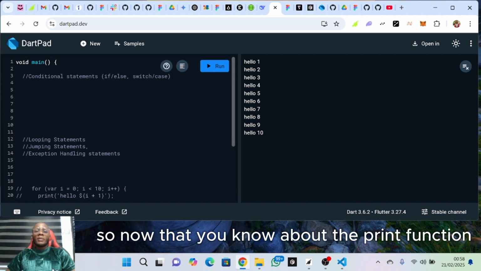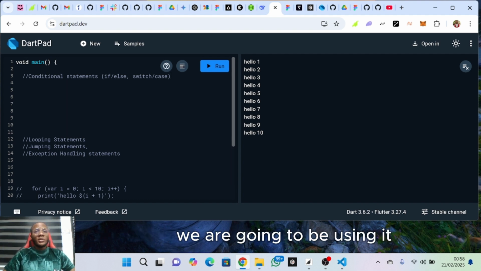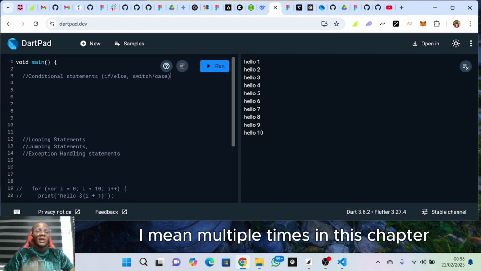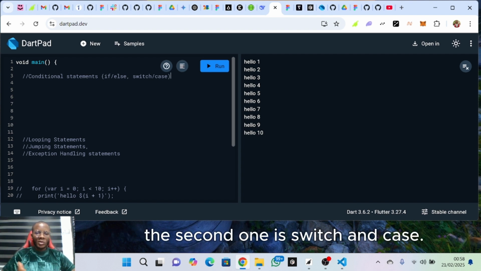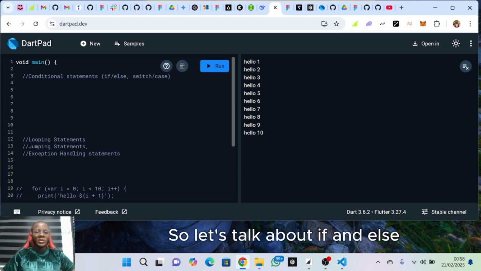So now that you know about the print function, we are going to be using it multiple times in this chapter and in subsequent chapters. As you can see, we have two parts of this conditional statement. The first one is if and else. The second one is switch and case. So let's talk about if and else.